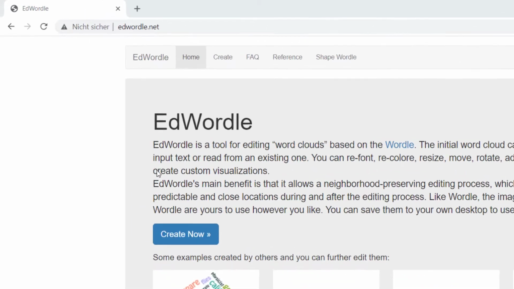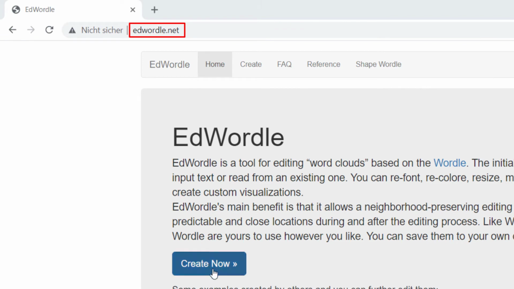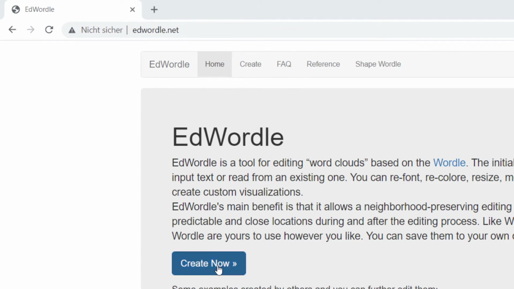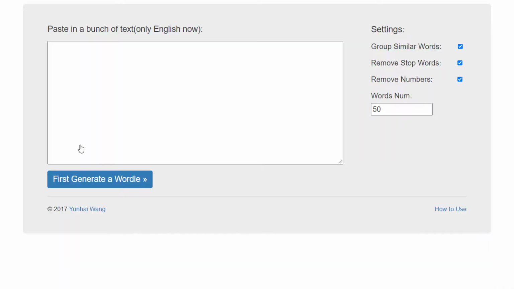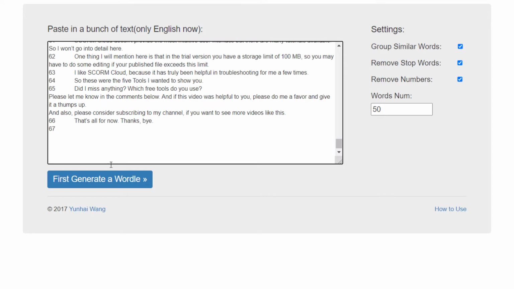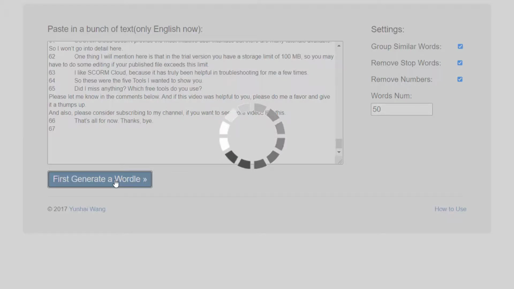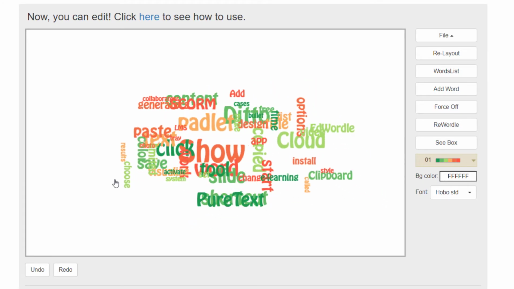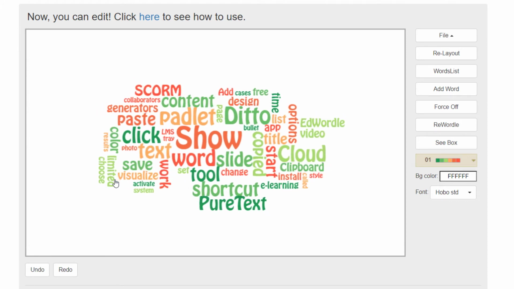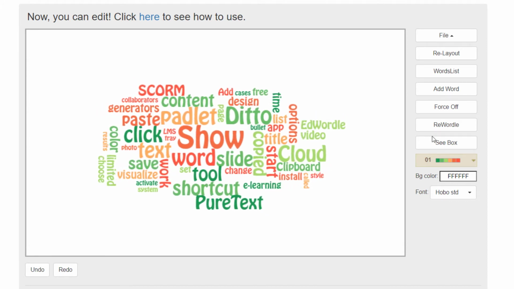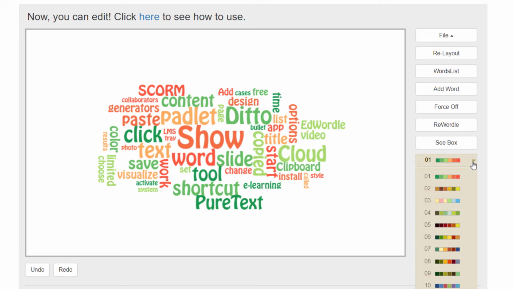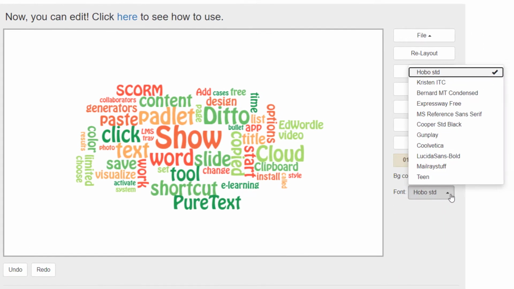To start using AddWordle, go to addwordle.net. Click on Create Now and insert text. I will use the script for this video. Hit the Generate button to see the result with the default options. Now you have numerous options to tweak your cloud the way you like. You can change the colors of the text, the font, delete certain words and more.